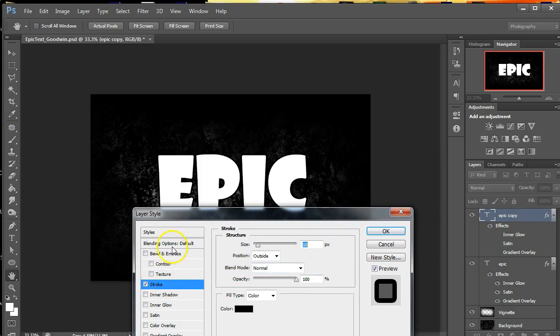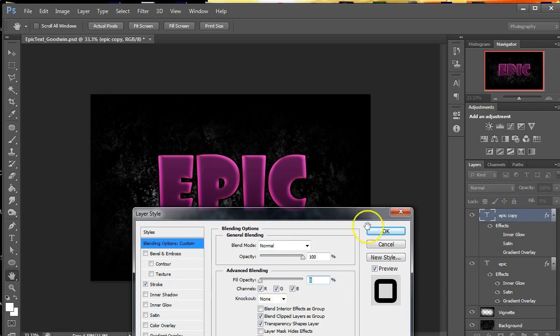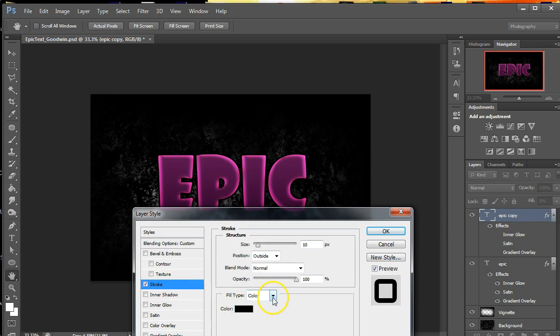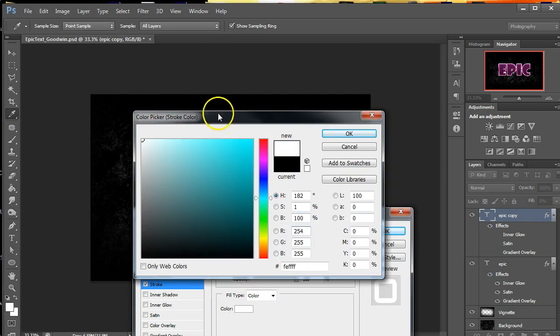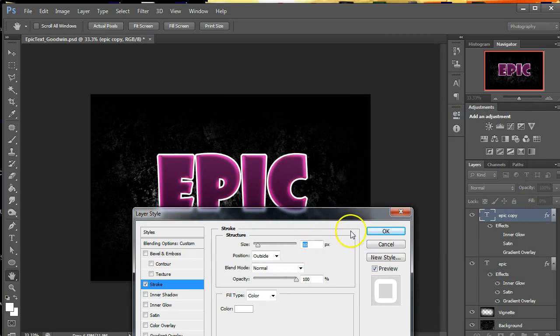You're going to go back to blending options here, and the fill, we're going to set that to 0. Now it says fill opacity, but it's the same thing as the fill right over here. So you see how it changed to 0, it updated. So we're going to take the stroke here and change this color to white. Click OK. And we're going to change the size here to 15.